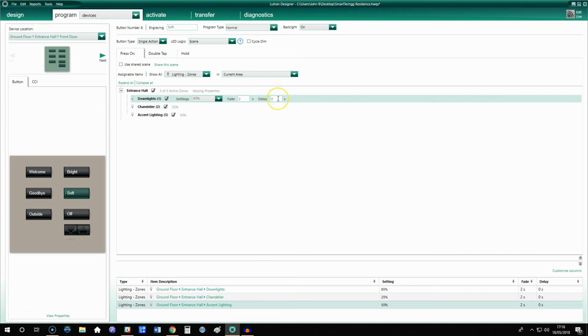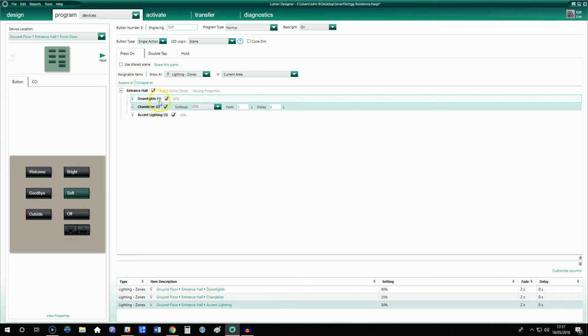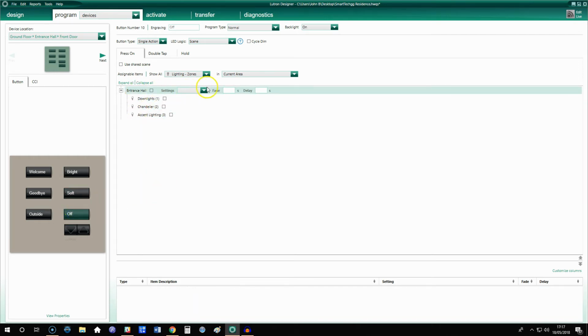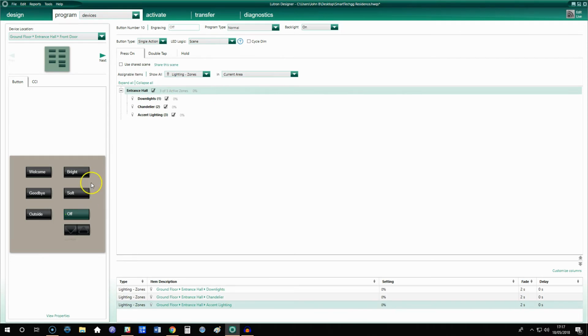And there's also a delay, so you can delay when this function happens. So if you did want to extend a button press, then it's quite simple to add a delay and then a fade if you wanted to extend it further. But basically that's how simple it is to adjust your levels per button. Then the off button, of course, will be off.